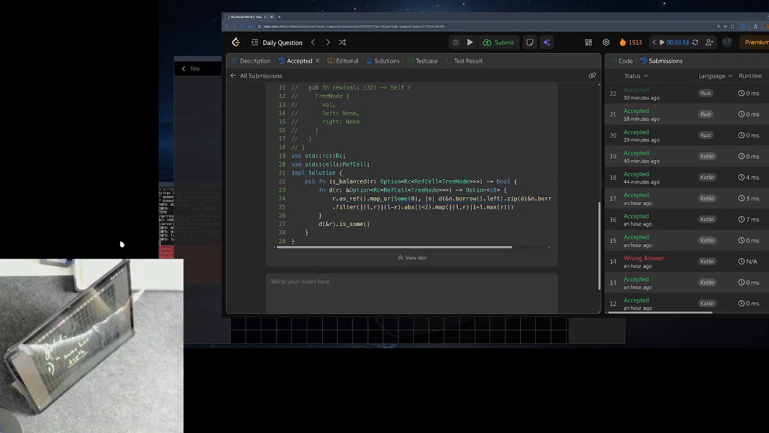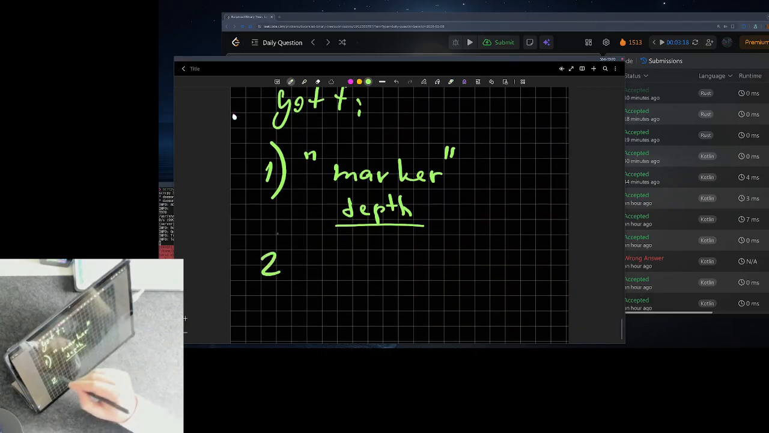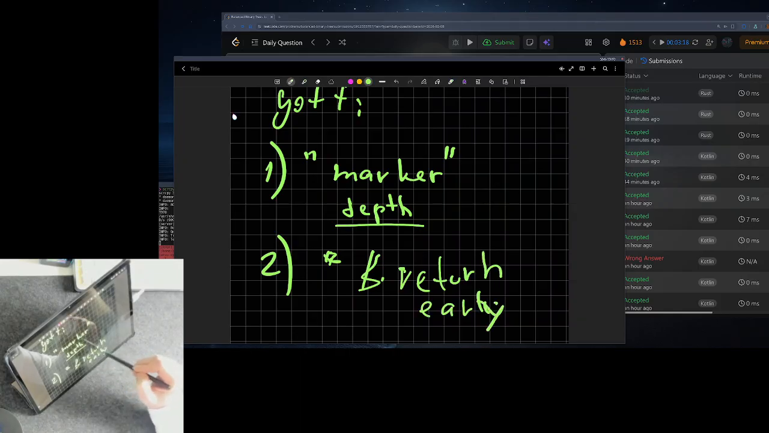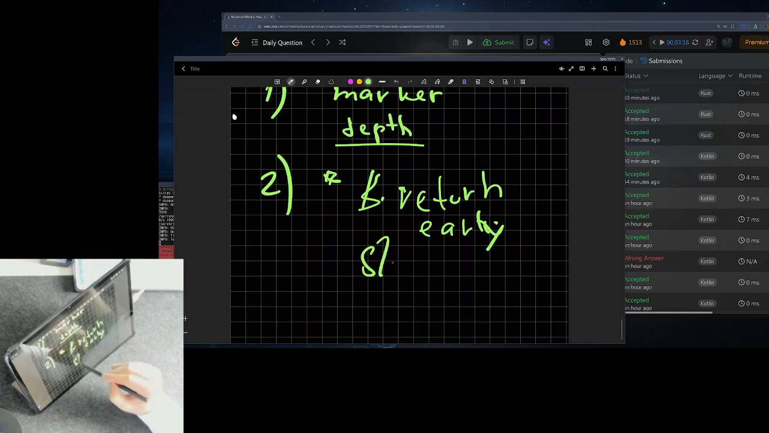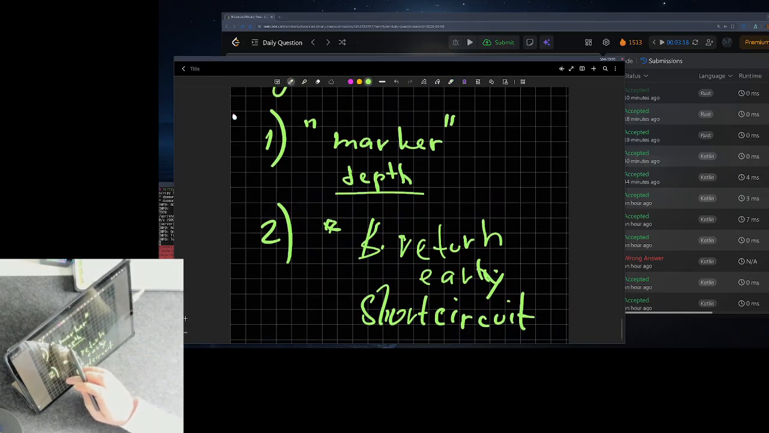So that's it for today. Oh, I forgot that the first was a marker and the second is lazy, with short circuit, like returning earlier. This is an optimization, and one extra note is BFS.